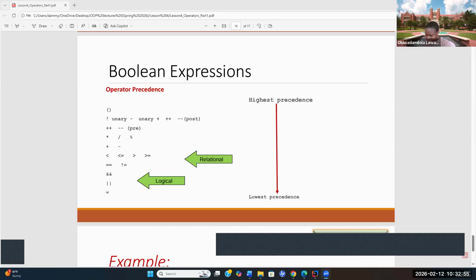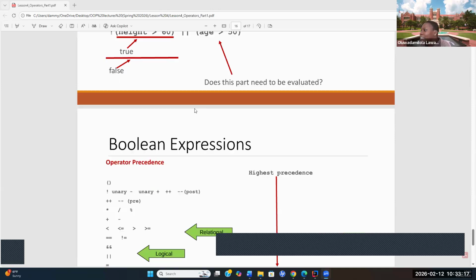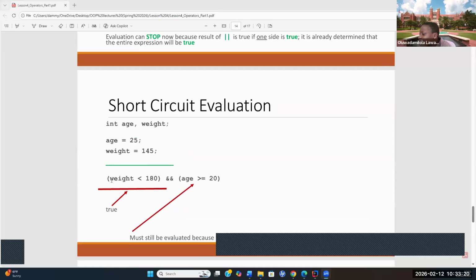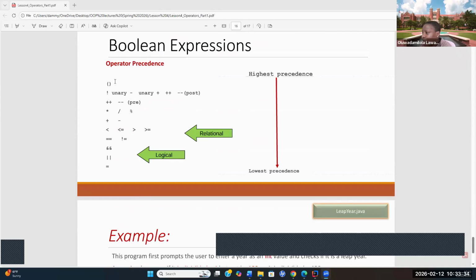However, we have been discussing the order of operation. And in Boolean expressions, there is also an order of operation. How does the compiler execute? Of course, our parentheses are the highest order. Very, very important. So it executes whatever we have within the parentheses first. It checks: is the weight actually less than 180? True. So that's the first order.